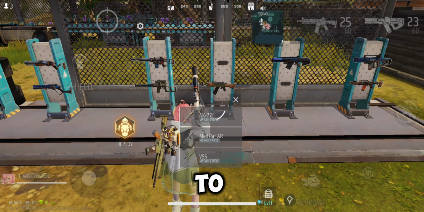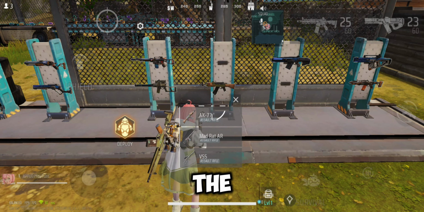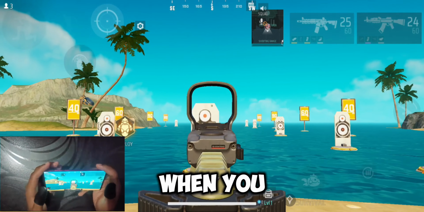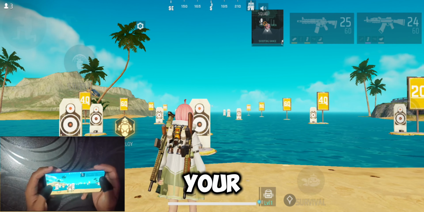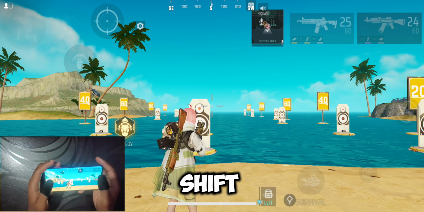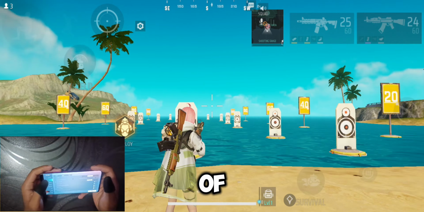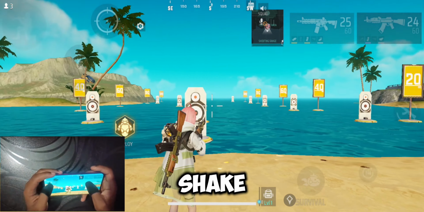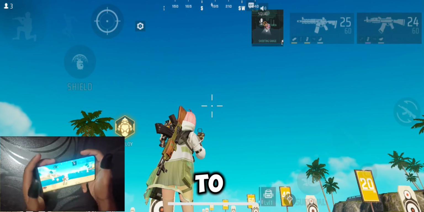Now go to the gyroscope sensitivity. There are two types of settings for the gyroscope: on when ADS and always on. When you set your gyroscope to on when ADS, and you are on ADS and shake the phone, it works properly. But when you're not on the ADS button and shake your phone, it doesn't work. That's why standard view is not for you. When you set your gyroscope to always on, then all of them are for you. And when you shake your phone, standard view is going to work properly.